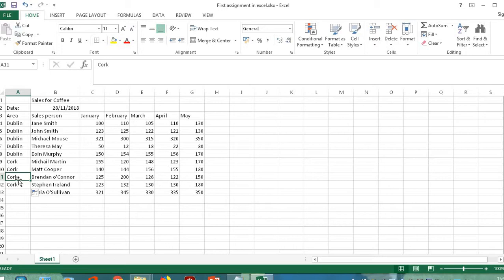The other thing we could do is we could highlight the cell. We could click on the copy key, which is here on the ribbon. We could click on that, click on where we want to paste it to, and then click on the paste key.